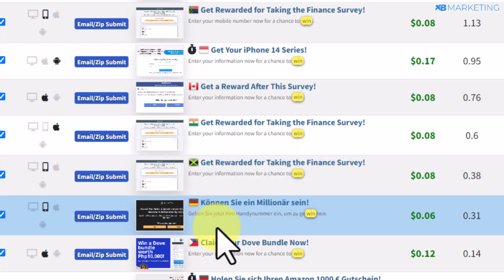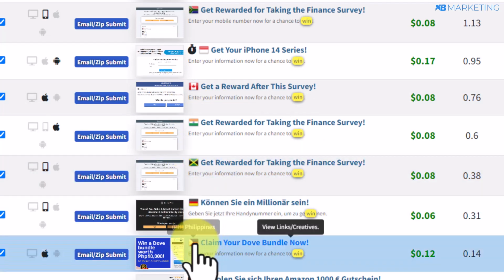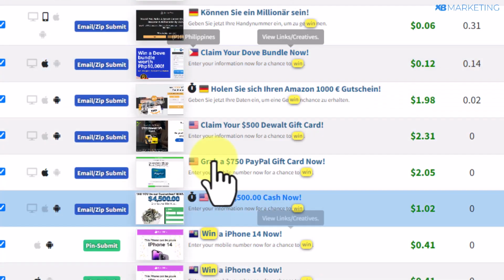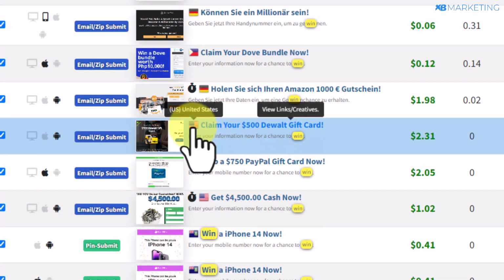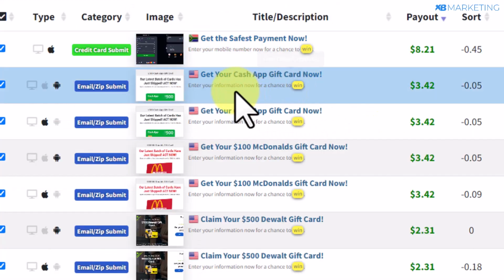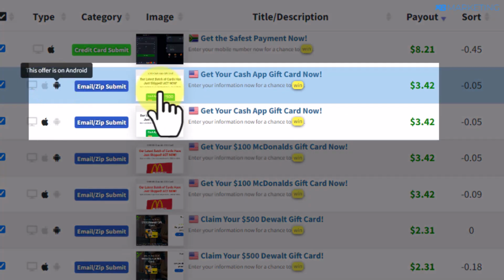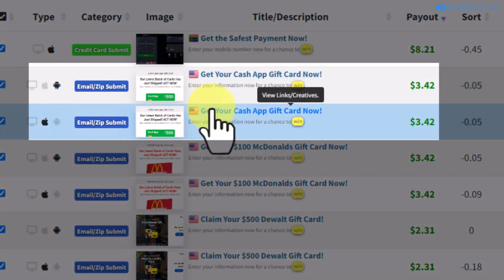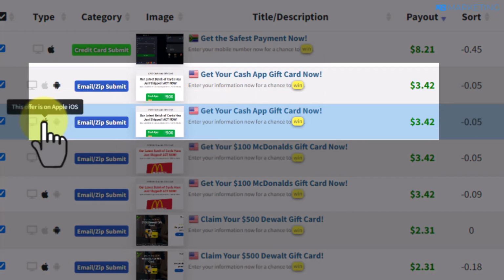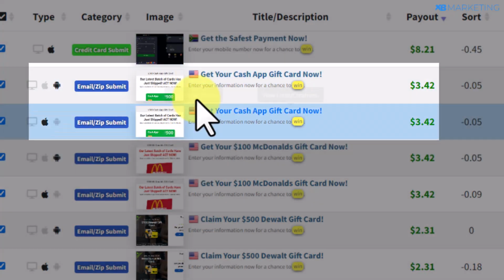So basically, this is the trick right here. Once you do this, it's going to filter all the giveaway offers that are currently available on Cpagrip, and you can start using those offers to make money. Most of these offers are available on both Android and iOS. You can see this offer is available on Android. You can see this is the exact same offer right here, which is also available on iOS. You can see this is a United States offer right here.